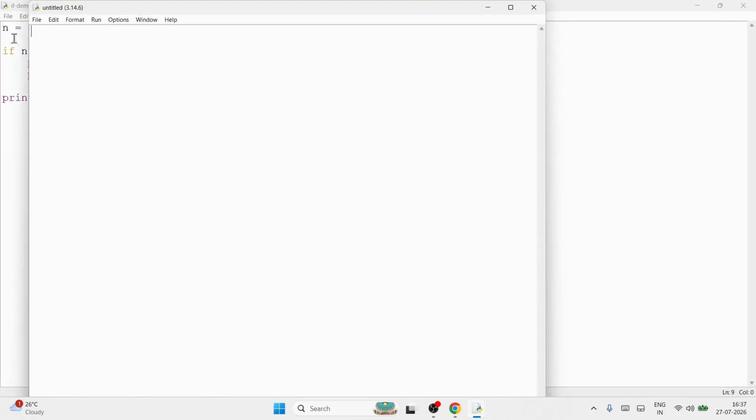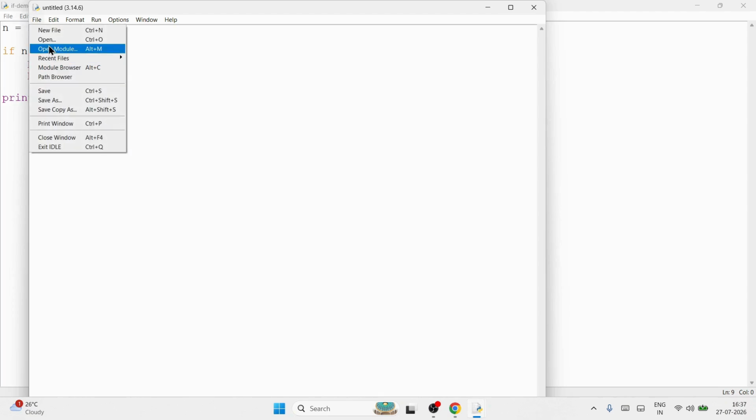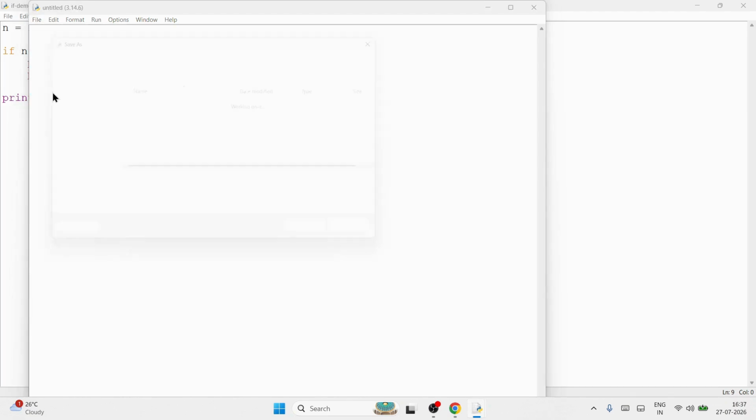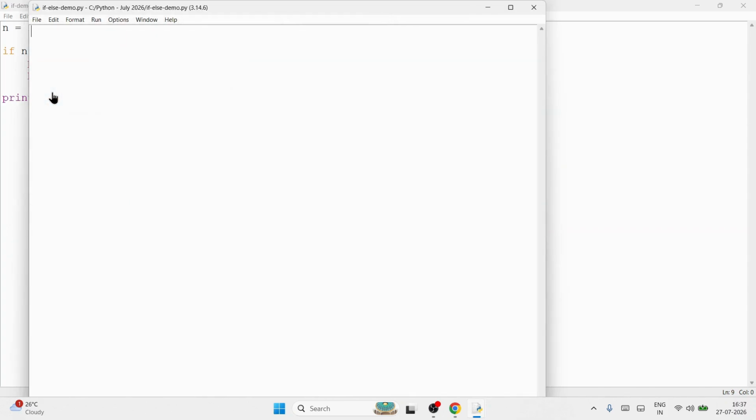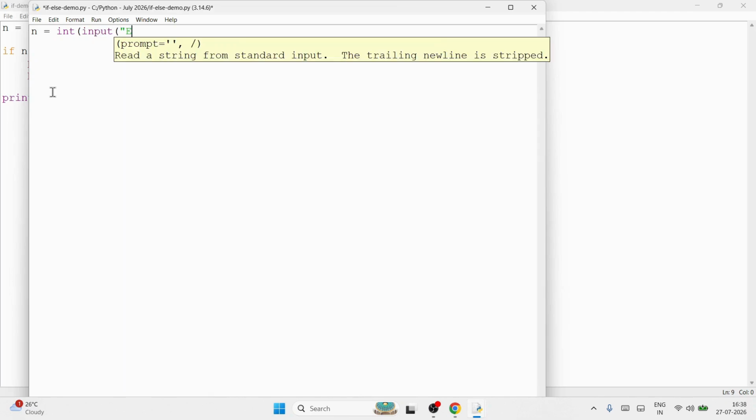I'll create a new file. Save that file. I'm saving it as if else demo, suppose. ठीक है? I'm going to accept again here one input, and input is enter a number, any number.